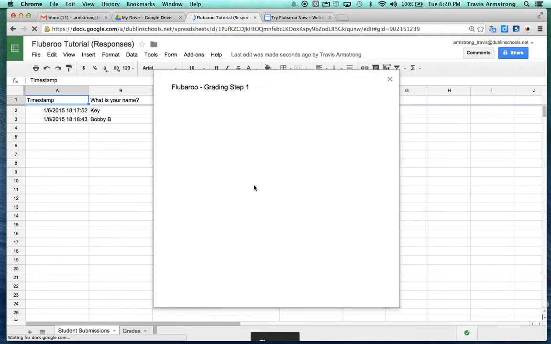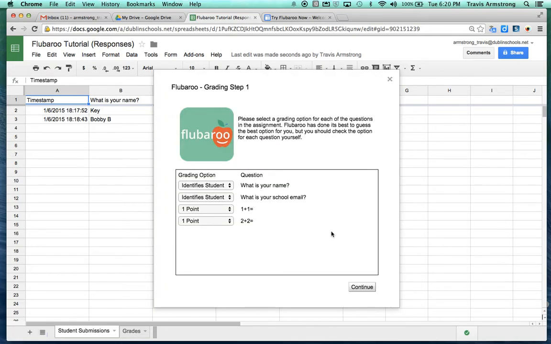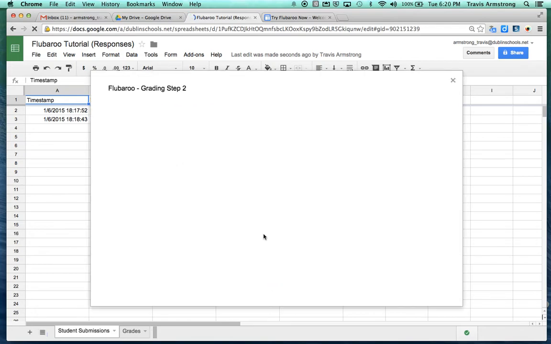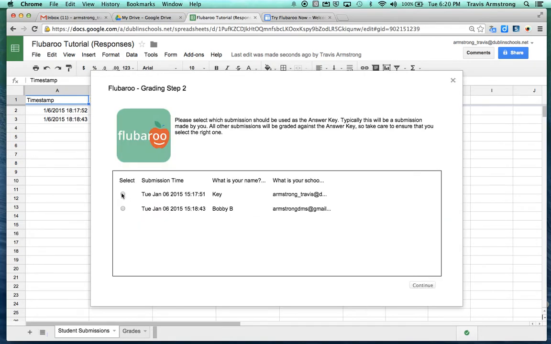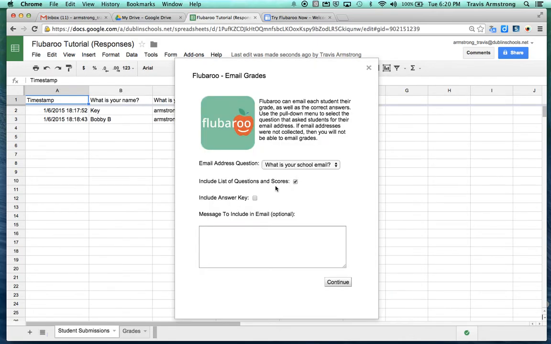It's going to send you through the same things here, but going through these steps doesn't take too long. So I don't think it's too much of an issue. And I'm going to make sure I click here to include the answer key. So when students receive the answers back, they know what the correct answer was.